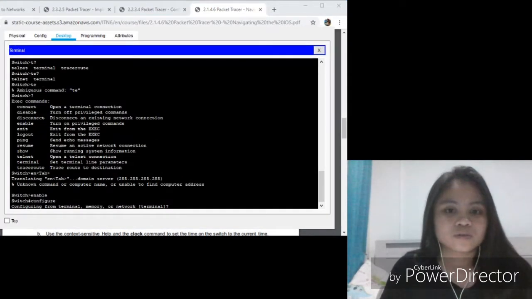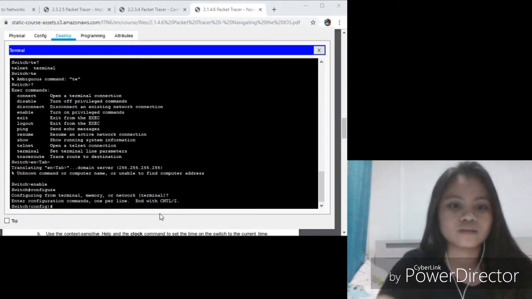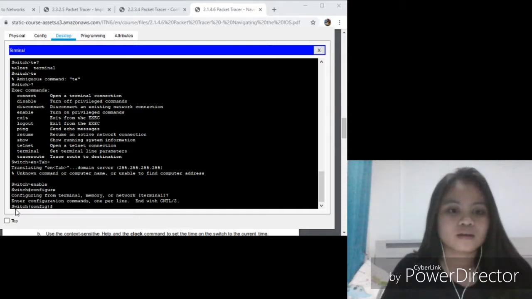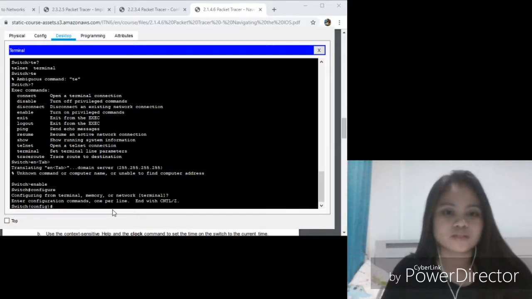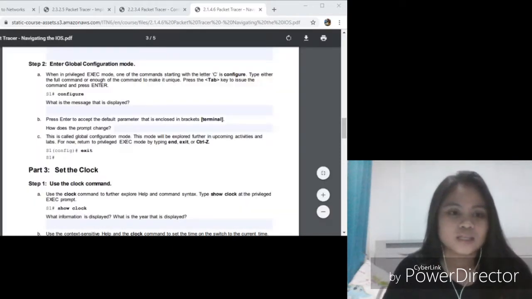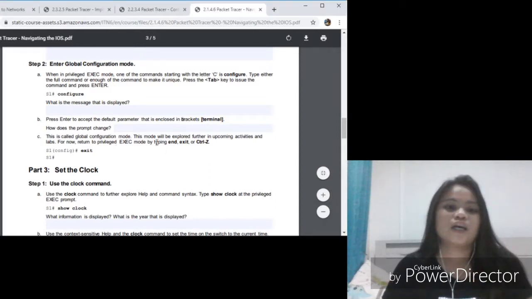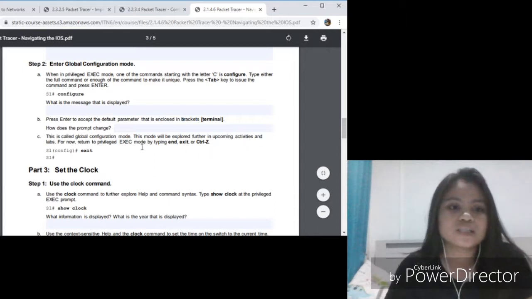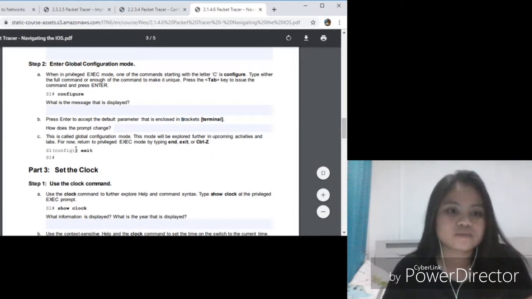Let's press Enter. So the message: enter configuration commands, one per line, end with Ctrl-Z. This is called global configuration mode. This mode will be explored in further incoming activities and labs. For now, return to privileged exec mode by typing exit or Ctrl-Z.